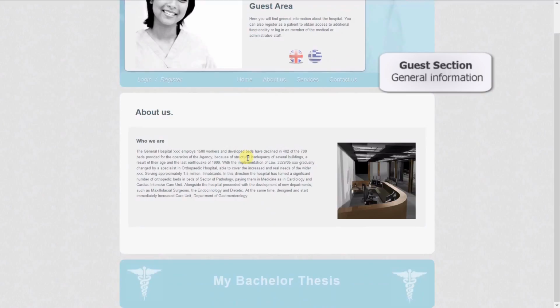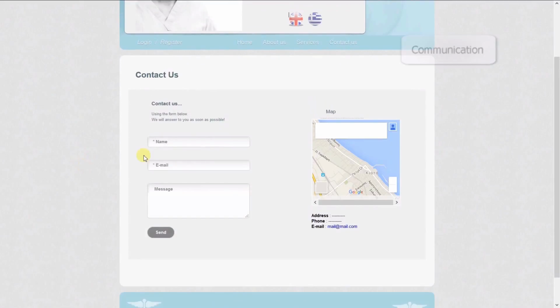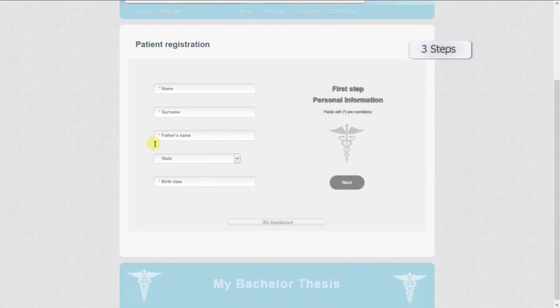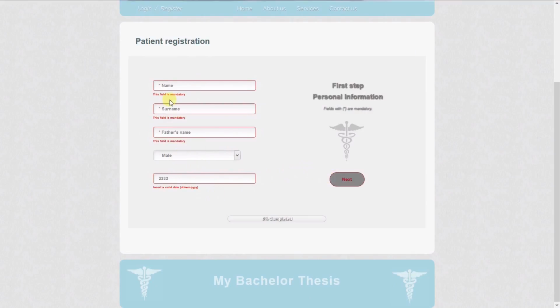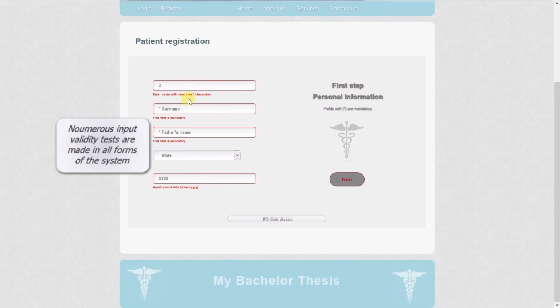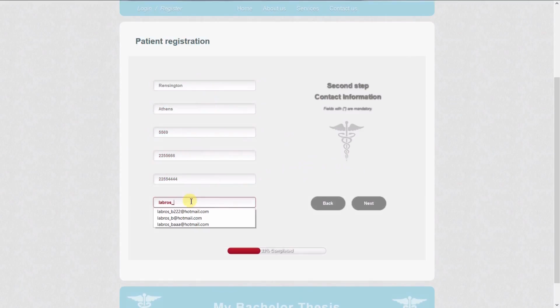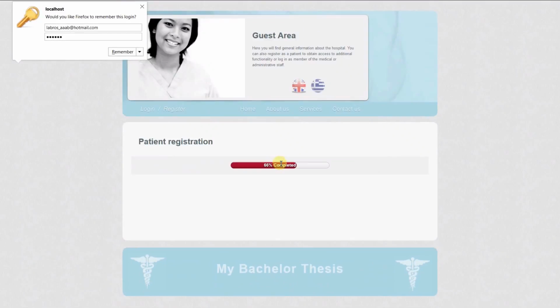In the guest section, we see some general information about the hospital and its services, a communication section, and a patient's registration form consisting of 3 steps. In the first step, the patient's personal information is required. In all forms of the system, all possible input validity checks are made. In the second step, we have the contact information, including the email, which is also used as a username. Finally, in the third step, we enter the password along with the insurance information to finalize the registration.